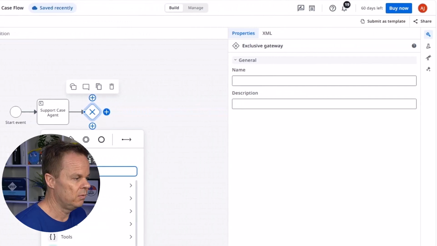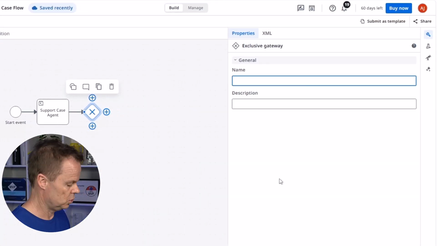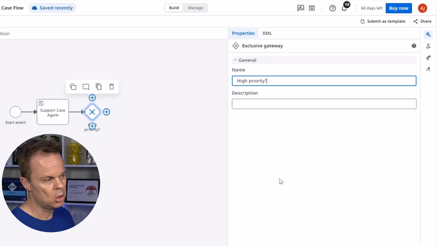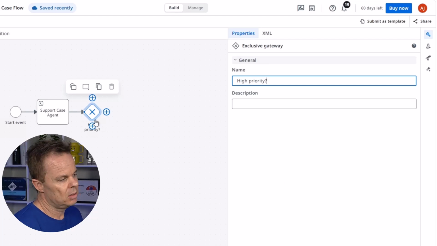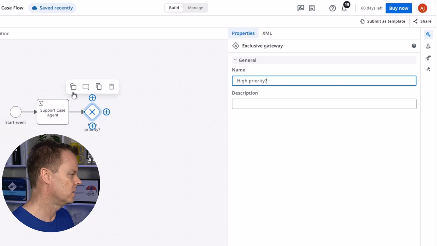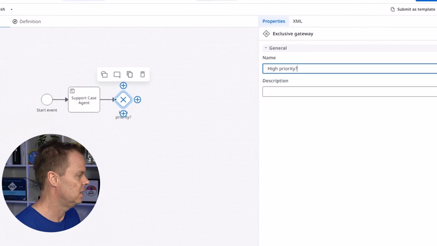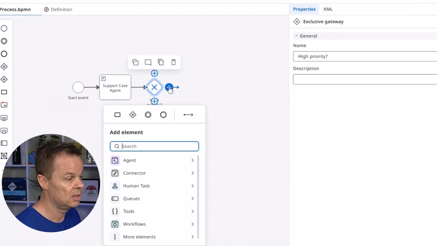So I will give this a name as well. I go over to general and then I will say high priority, since this is a question. No logic is involved yet. Then I also want to say what should happen if this is really high priority. Then I want to trigger an API workflow called create escalation ticket. So I just click this plus.